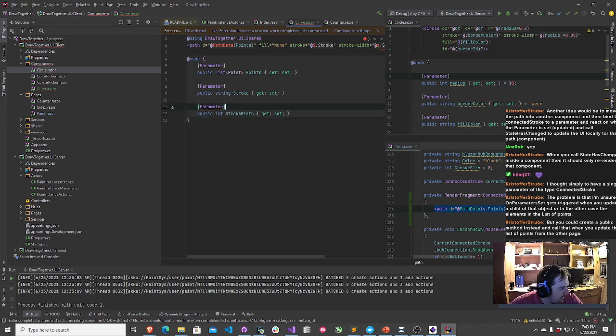You could create a public method instead and call that when you update the list of points in the other page. Yep, yeah, you could do that. Which we probably need to do anyway. And I don't see a single stroke necessarily having all of that complexity there. Tell you what. You know what? I'm with you.